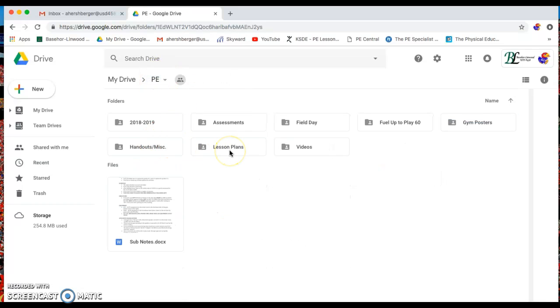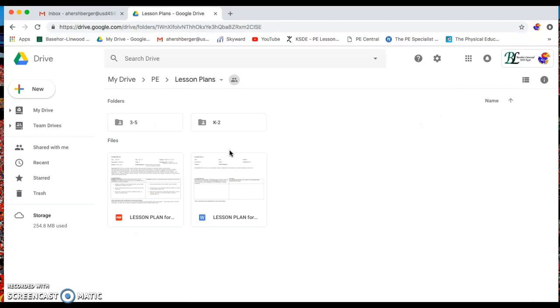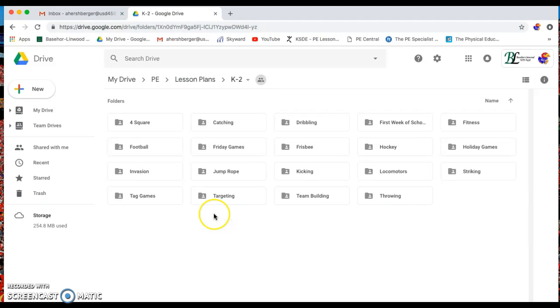And then my lesson plan folder. I teach K through 5, so I have one folder for K through 2 because they do a lot of the same things, and for 3 through 5. So I'm going to go ahead and click on K through 2. Not all of these folders are filled because I'm in my first year in this position and kind of just fill them as I go.